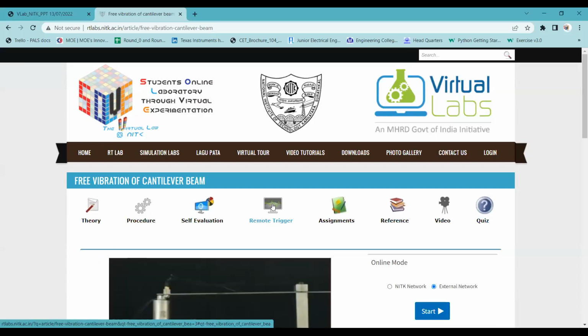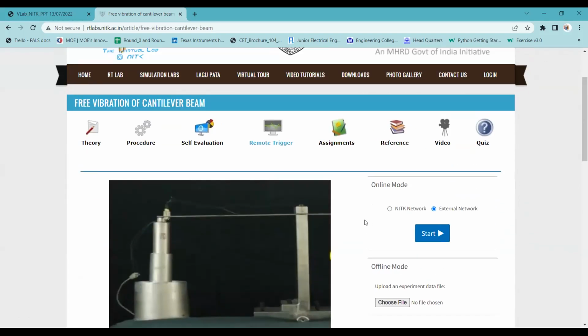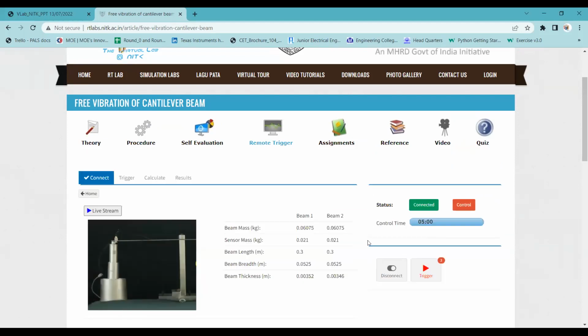So I click on remote trigger tab. The interface would be slightly different when you compare it with simulation-based lab. Okay. I'll tell you what would be the difference. So we can see lively maybe in the coming days. So here we have to select online mode. Since I'm in NITK currently, I'll select NITK network. If you are using or triggering the experiment from outside, you can go for external network and start the experiment.